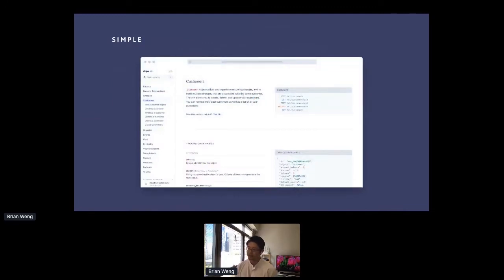First of all, simplicity. Top level API resources should be easy to understand and map to real life concepts in a way that feels intuitive, right? As you can see, many such examples are represented in our API documentation.